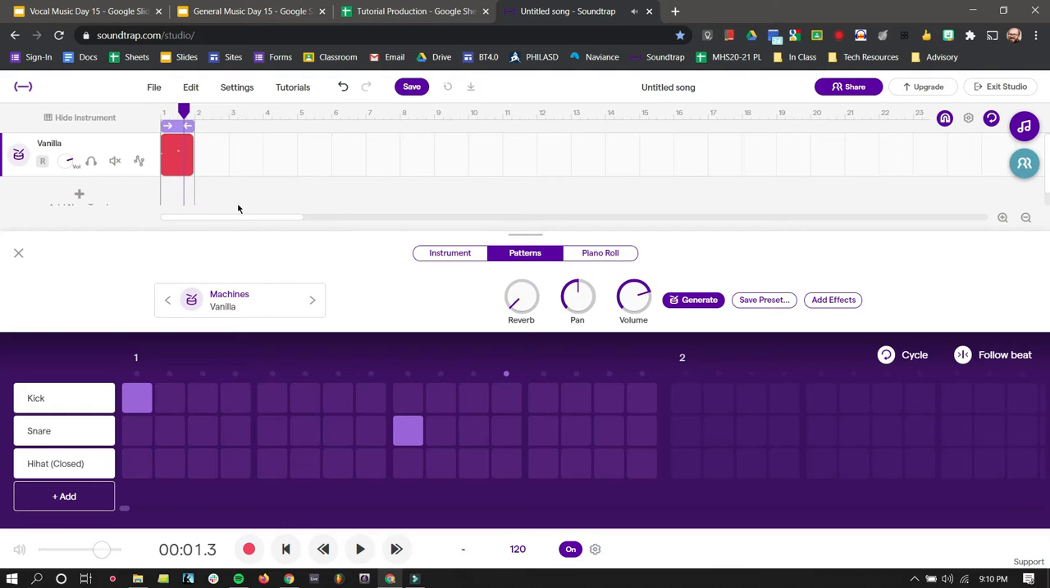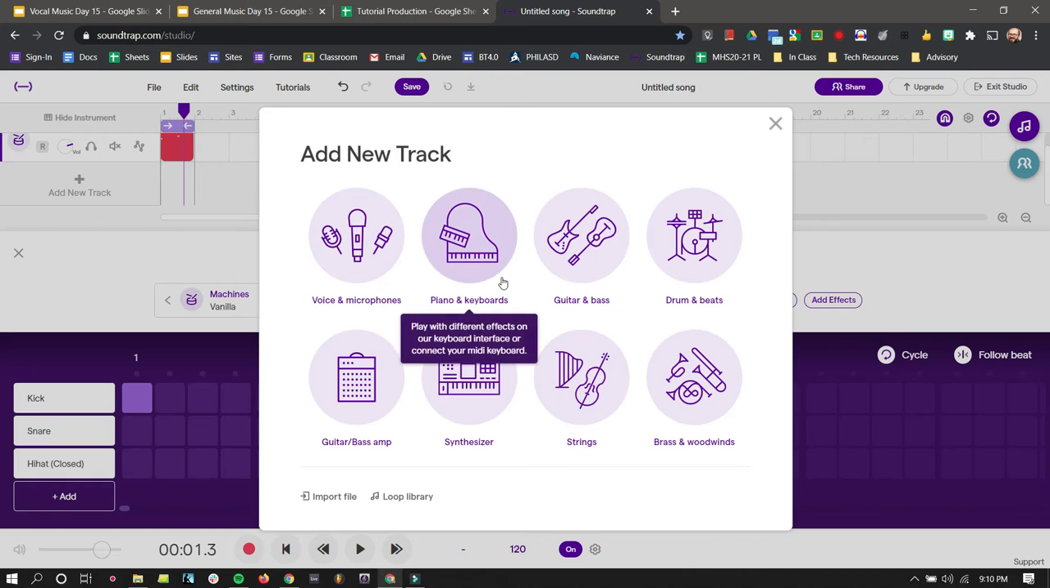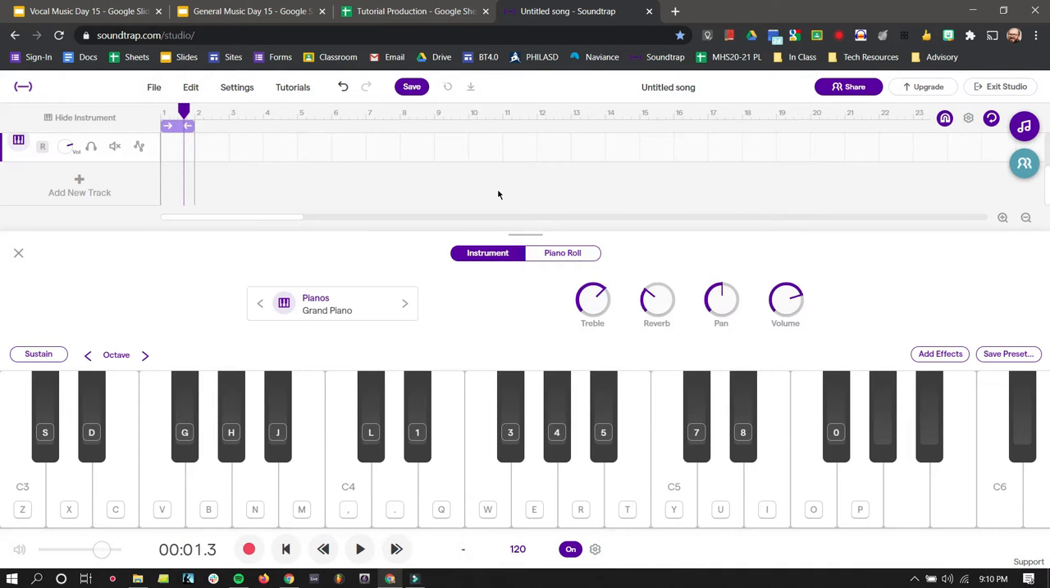Okay, and now we're going to add our piano. So if you just scroll down a little bit here, you can see add a new track, and we're going to do our piano and keyboard. You can record your variation using the keys on the keyboard. If you want to do this on mobile or on a tablet, you can actually play your melody that way.